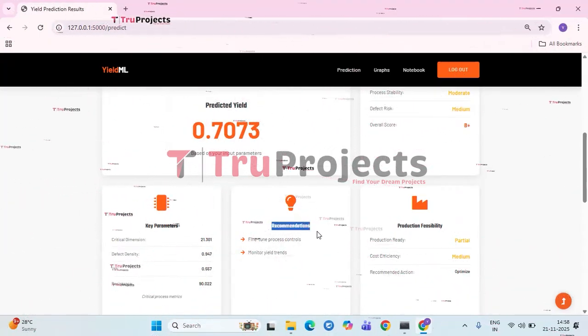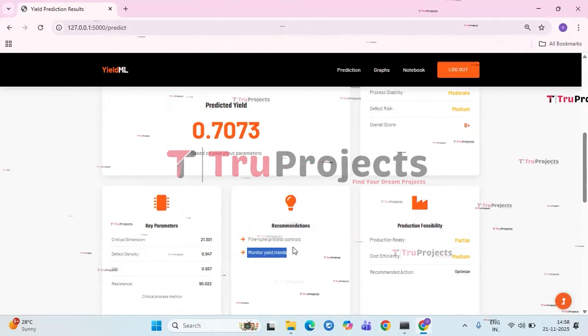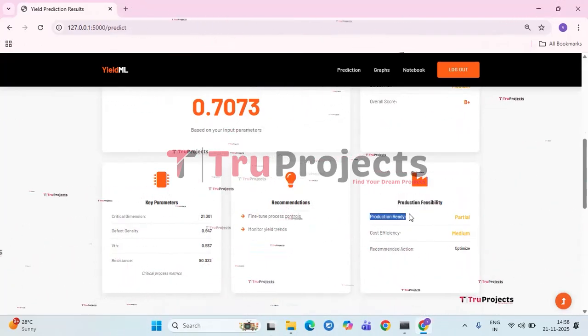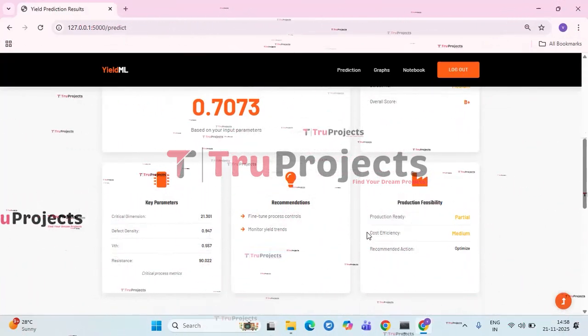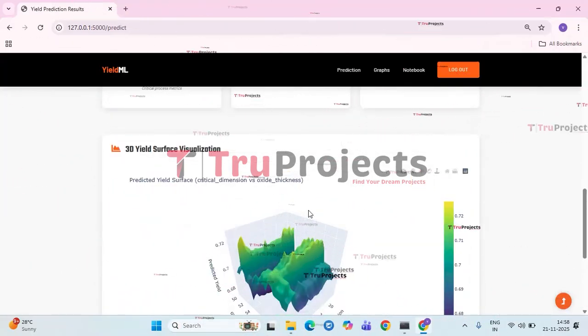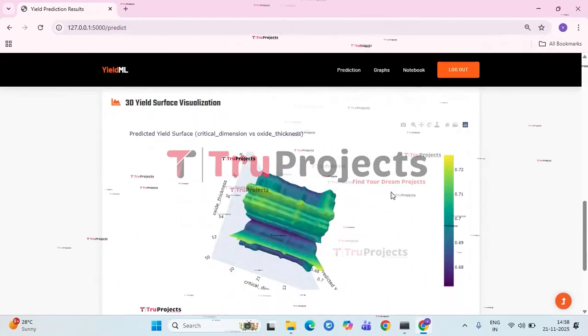We also have some recommendations like fine-tune process controls, monitor yield trends. And production feasibility is given as production ready is partial, cost efficiency is medium, recommended action is optimize. And we also have 3D yield surface visualization. The predicted yield surface is shown here.